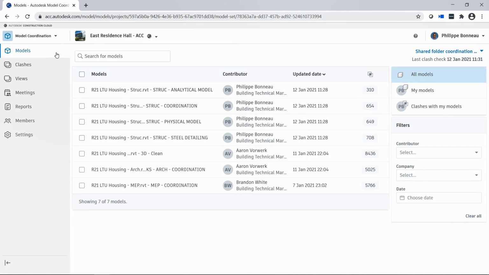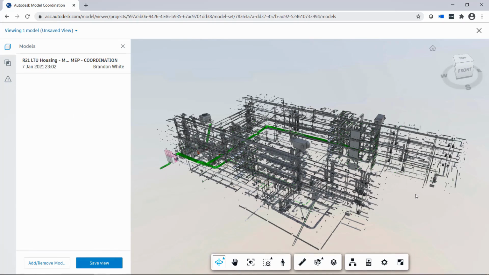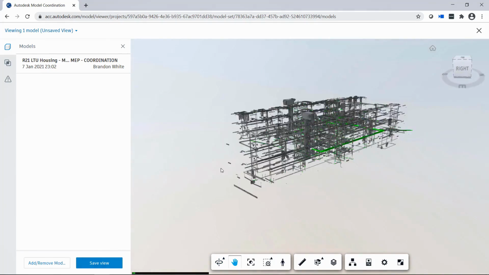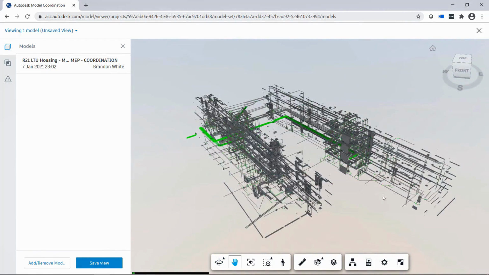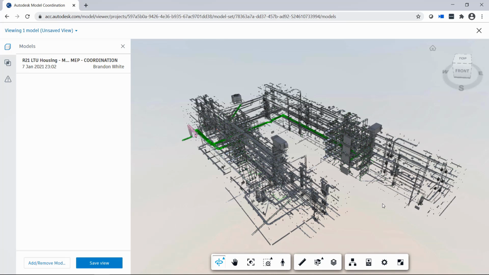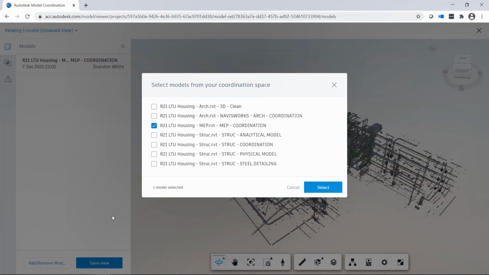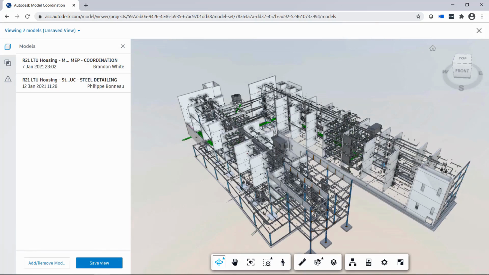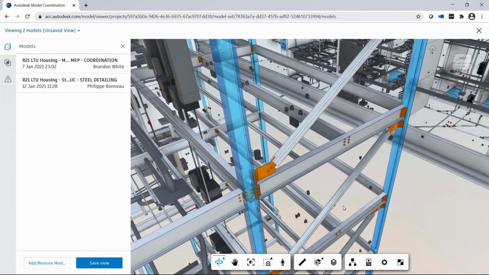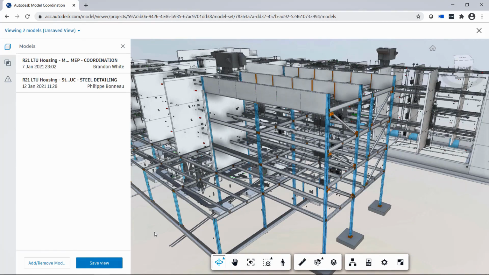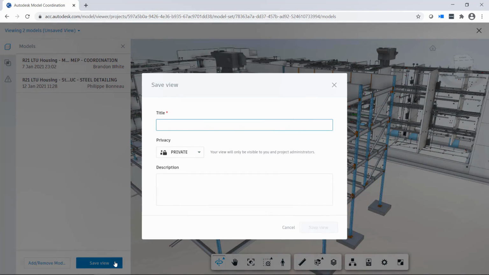In the Model Coordination module of Autodesk BIM Collaborate Pro, multidisciplinary teams can quickly identify and resolve clashes and design errors prior to construction. In Model Coordination, you can view models that have been uploaded to the cloud. From here, you can select models from your coordination space to use in Model Coordination. You can create saved views of a select group of models, which is helpful when working with subsets of a given project.